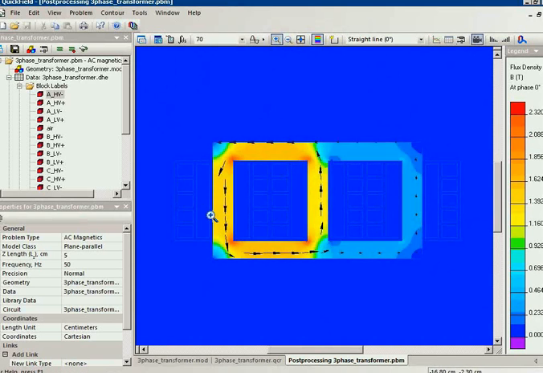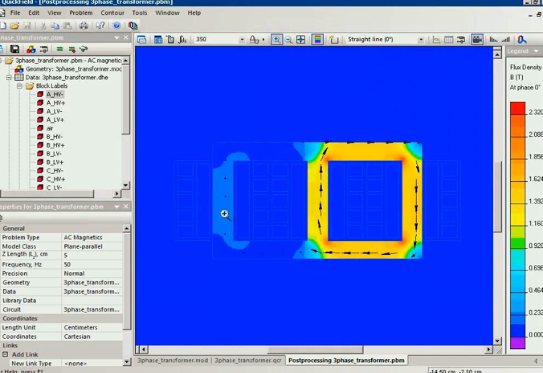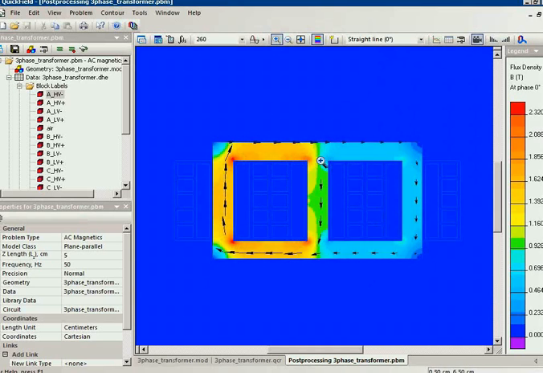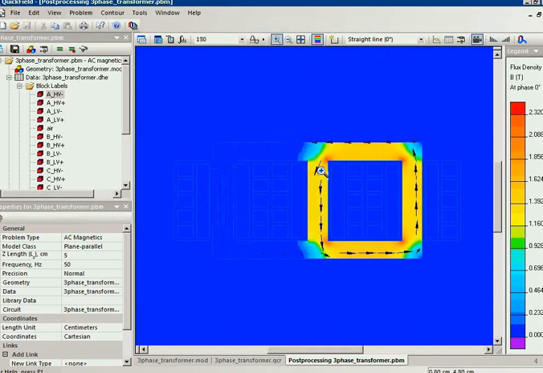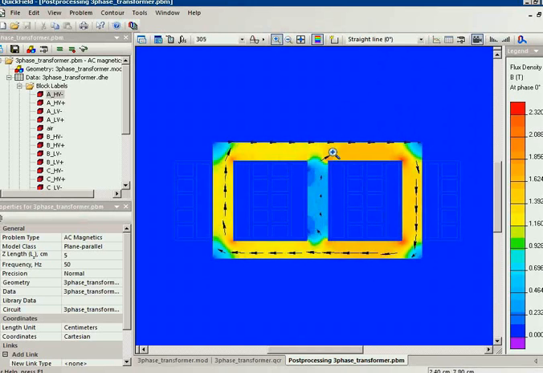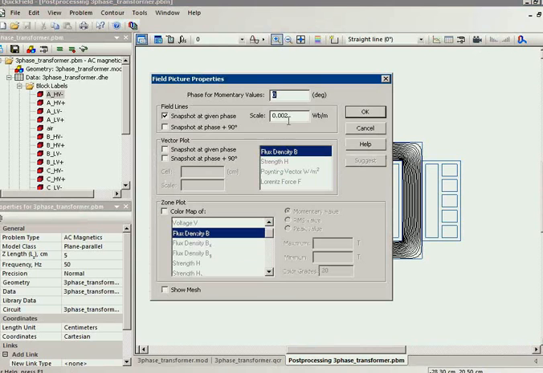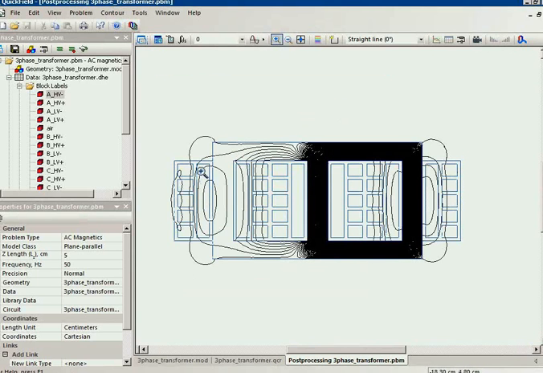You can see that in some paths the flux simply changed the direction, and in some parts it is circulating. I will switch on the field lines, and here you can see the leakage field of the transformer.